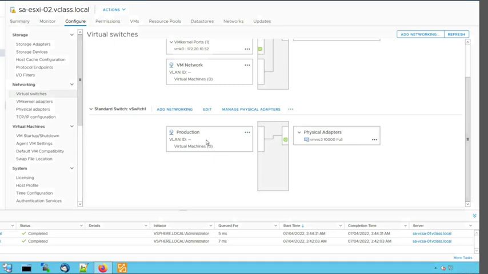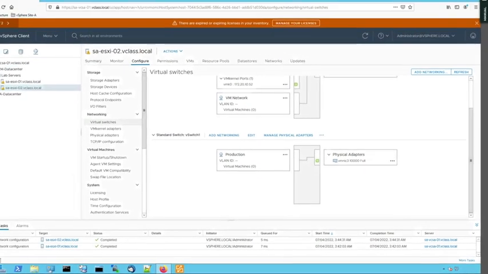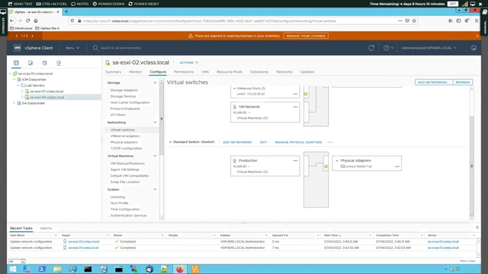So we are not using any VLAN ID. All untagged traffic that we receive from the physical adapter will go into this port group. At this point, we created a standard virtual switch on ESXi host SA-ESXi01 and on ESXi host SA-ESXi02. We did not configure distributed virtual switches, but we configured a standard switch which we have to configure separately on each ESXi host.